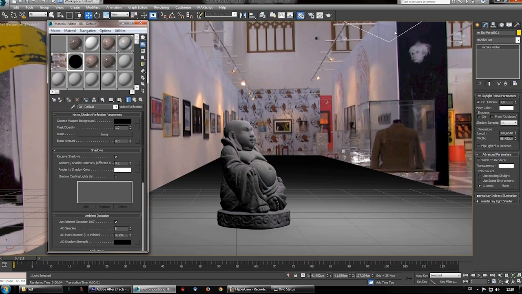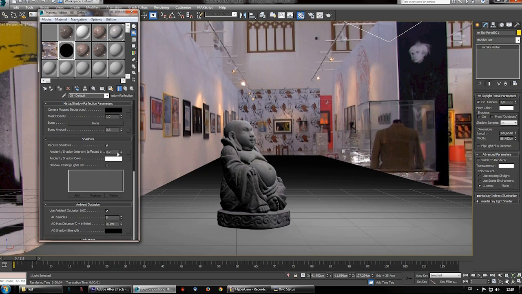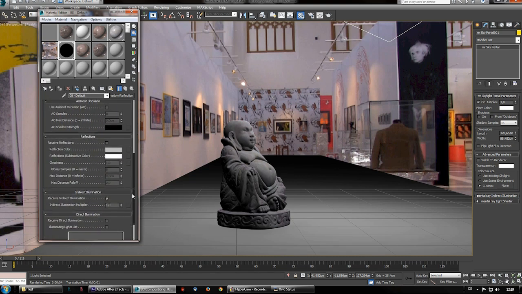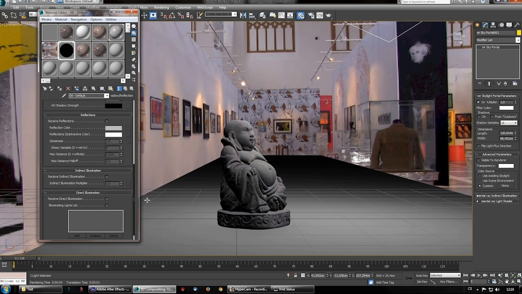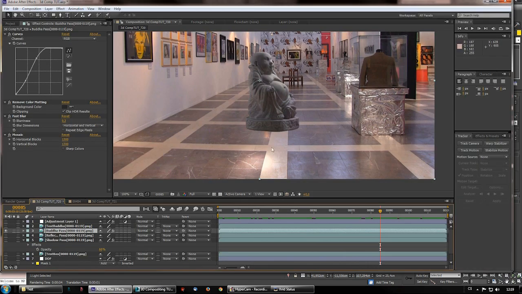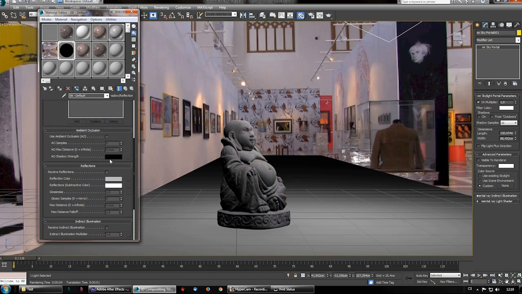Okay, so with light still on, shadows disabled, we need to set up our reflection plane. So disable shadows on this matte shadow reflection material, disable ambient occlusion, disable receive indirect illumination. And the reason for that is this shadow is just so subtle, and again, it's all about speed and time saving. And then just hit reflections, and now max distance.